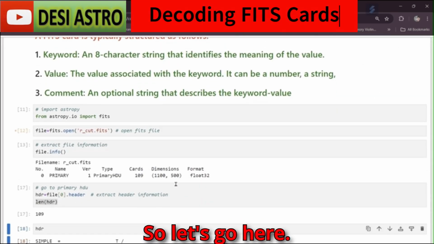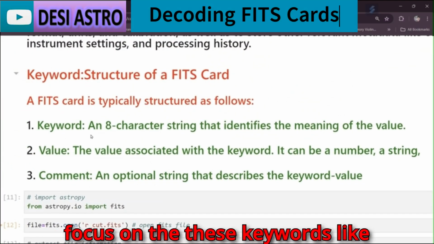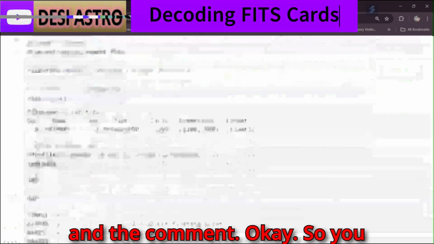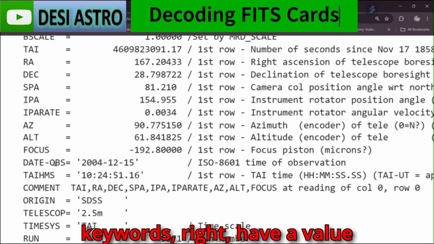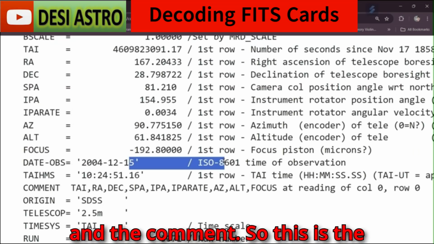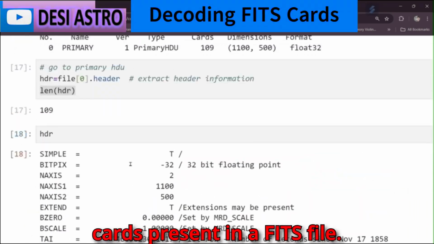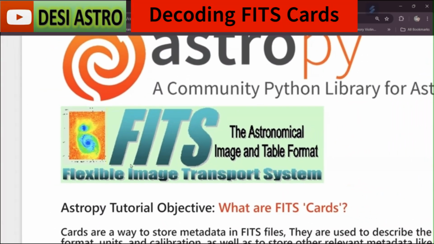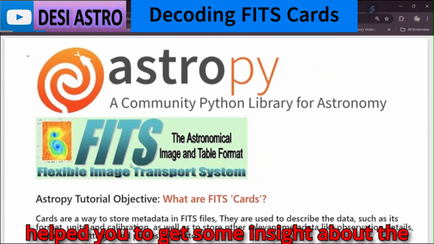So let's go here. Basically we focus on these keywords: the first part is the keyword, then the value and the comment. You can see here I have three parts: keyword, value and the comment. This is the cards present in a FITS file. I hope this tutorial has helped you to get some insight about the FITS card.